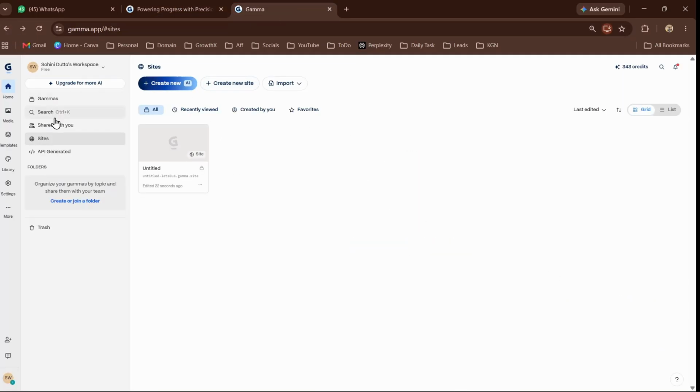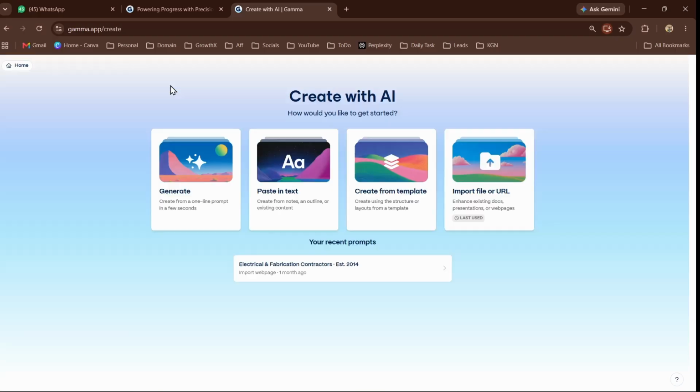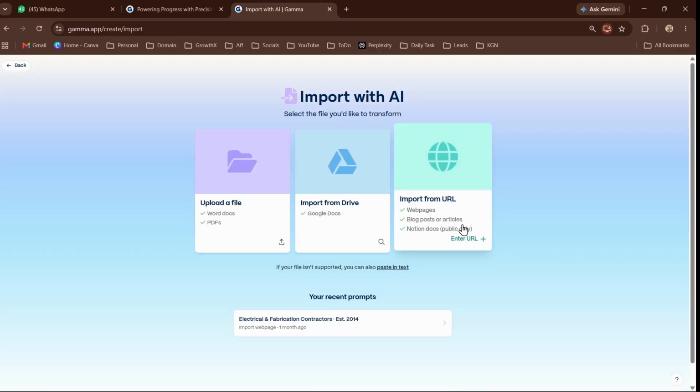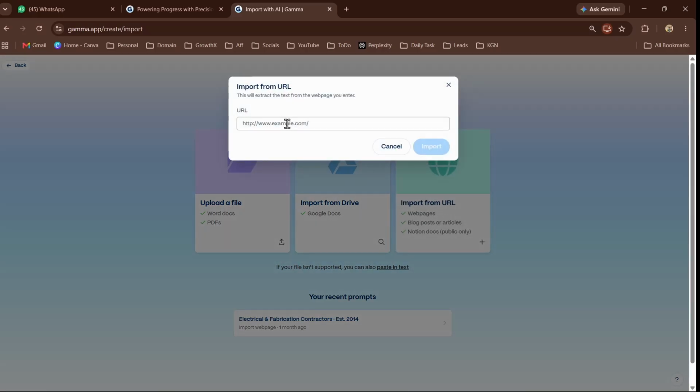and here if I go to the canvas, click on create, and here we have 4 options. One is generate, create from a one-line prompt in a few seconds, paste in text, create from notes. We can paste, we can create from a template, we can also import a URL and file so it can build. So let me just go here, click on import file. I'm just going to import from a URL. So let me just go here, and here I'm just going to give my website, which is https createlookup.com. Import.